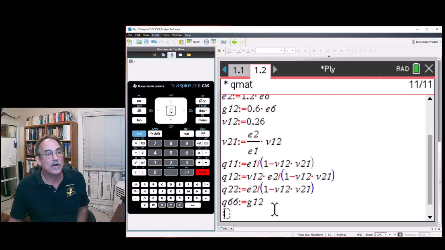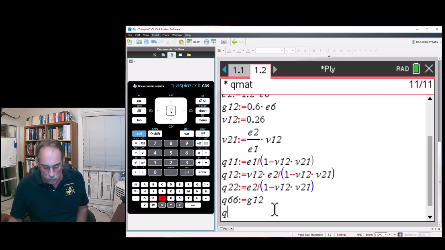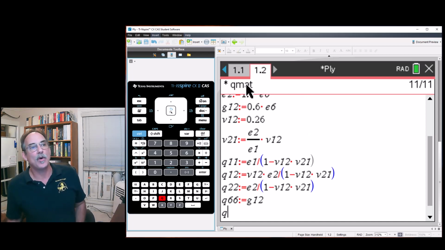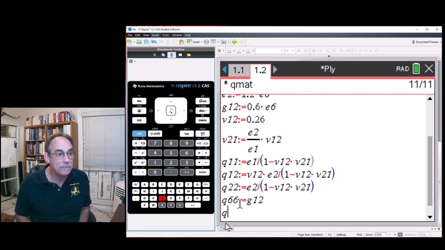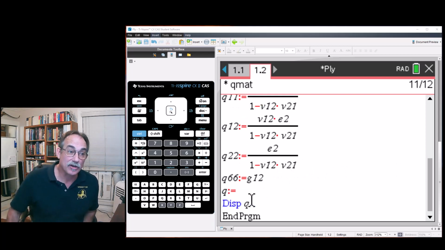We're going to now call out the matrix Q. And the reason we called this program QMAT and not Q is so that we could call this variable Q, this matrix. So we're going to call out Q. We're going to give that assignment equal sign, and now we're going to put in a matrix. So let's create our Q matrix.